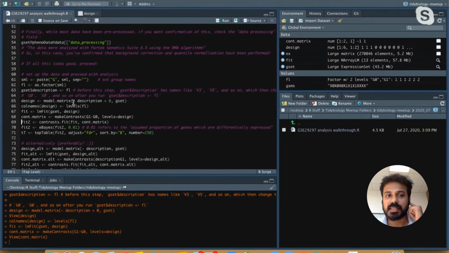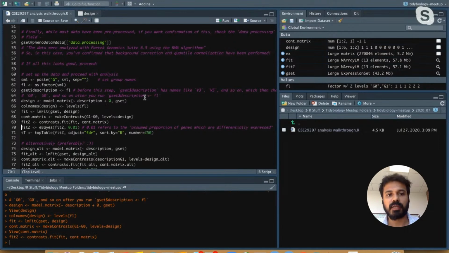And so then we do a second fit. We use this contrast function, and that takes two values. One is the fit, which is the model we've already fit, and then we use the contrast matrix, which provides the comparison we're interested in. And in line 70, we use an empirical Bayes approach.